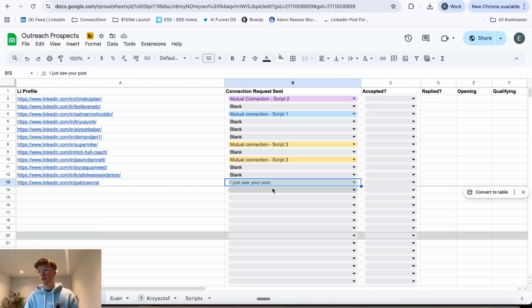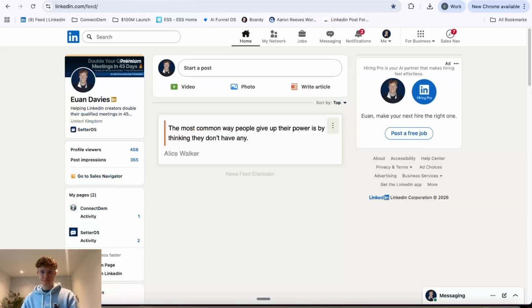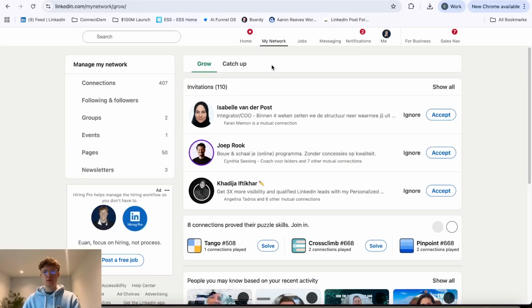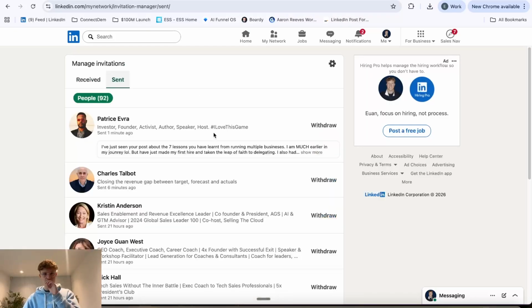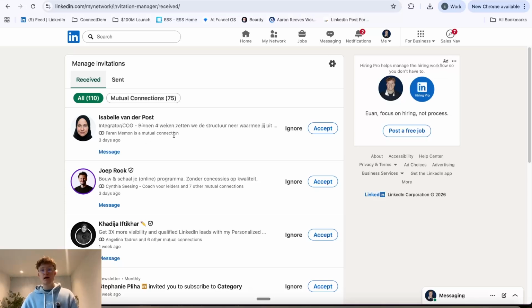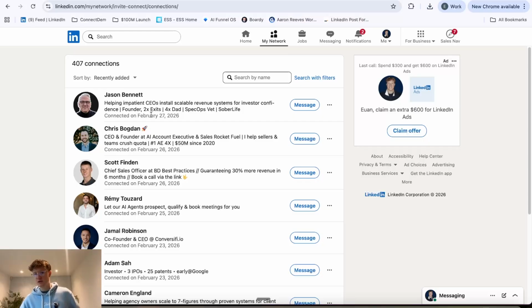And if you want a really quick way to see if he accepted it, go to LinkedIn, go to My Network, go to Show all, and then click Sent. It will show you all the connection requests that you've been sending. And then here, it will show you the people who've accepted it. Once they accept it, they will appear here, which is perfect. So here's all the people who've connected with me recently. This is a really good way for you to track it.